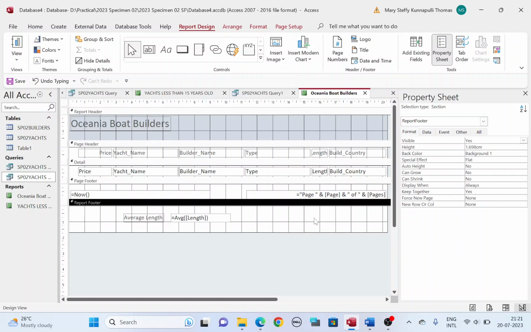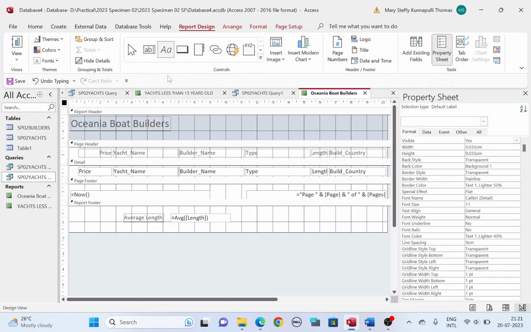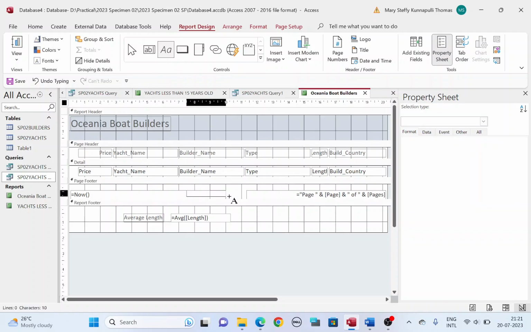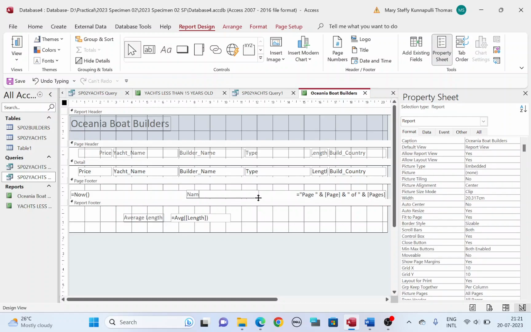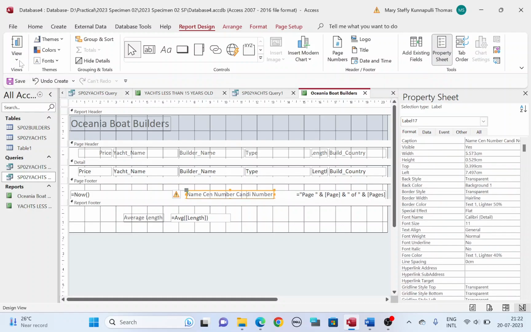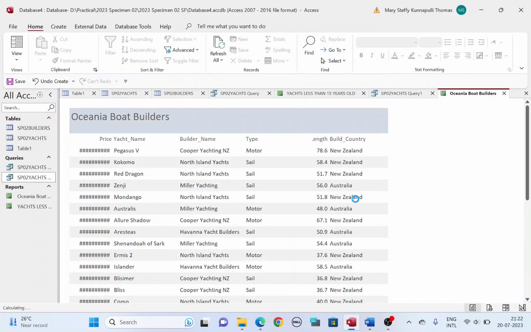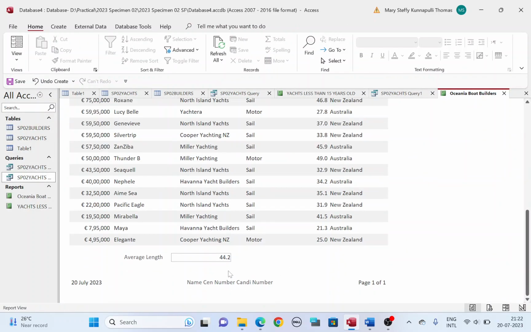Okay, name, center number and candidate number at the top or bottom, so you can add it either here on top or at the bottom. So get a label. I'll label it on the page footer. Type in your name, center number, followed by your candidate number. Save your file, view, report view. You have your answer here.